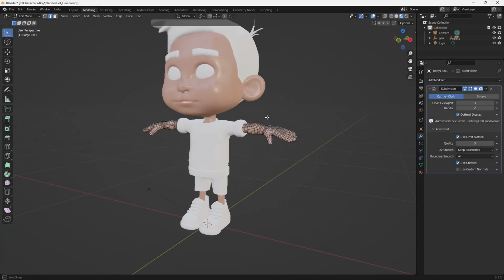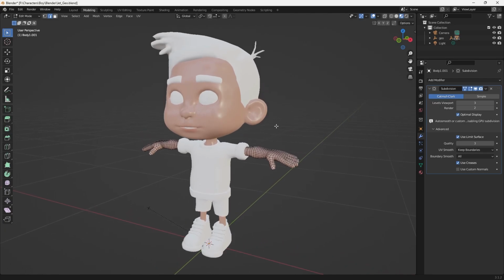We're going to create a texture for our character, or rather assign a texture to a character. I made the textures in Substance Painter, and now I'm going to apply them to the geometry.